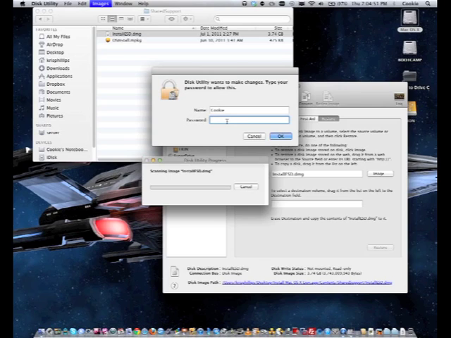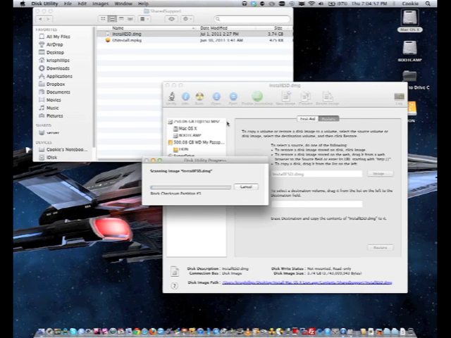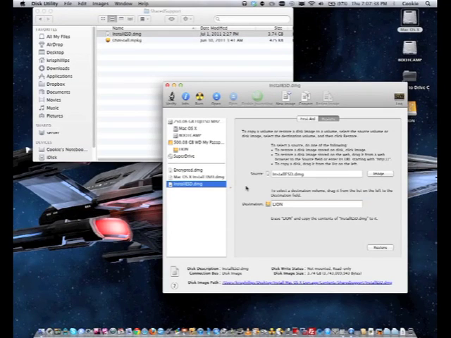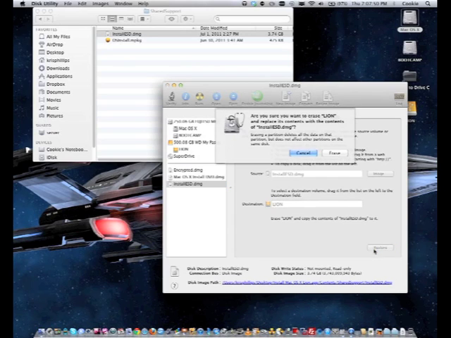Punch in your password. And then it's going to go through and check it. So when that's all done, we'll be back. Alright guys, we're back. The installation ESD scan completed for the image recovery prep stuff. So now we just got to go ahead and hit restore. And it'll ask, are we sure we want to wipe it out? Yeah, we'll just go ahead and hit erase.